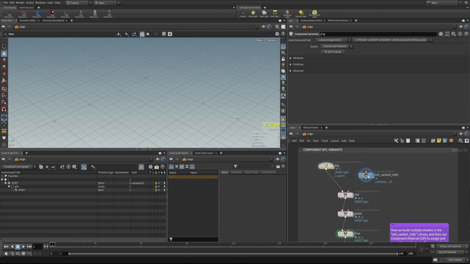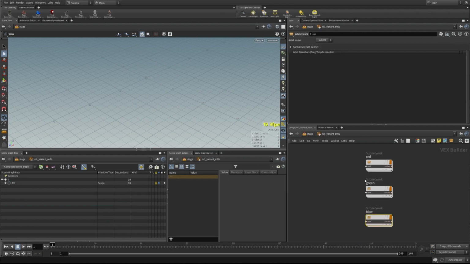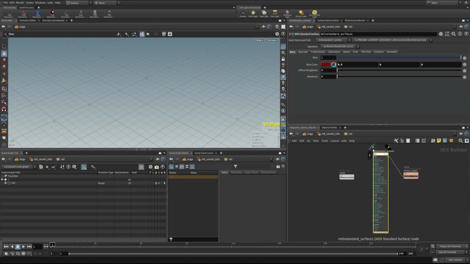And then down here, we're going to have our material variants created, the different materials that we're going to use for our variants. And so here we're creating a red shader, a green shader, and a blue shader. And each of these is just a MaterialX standard surface node with a base color set, basically.